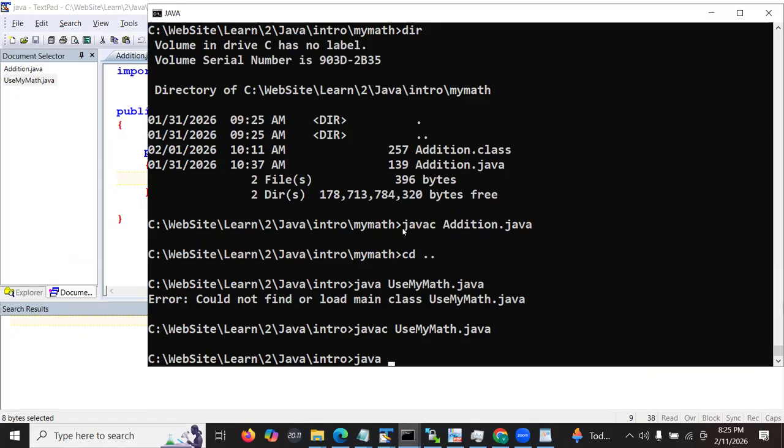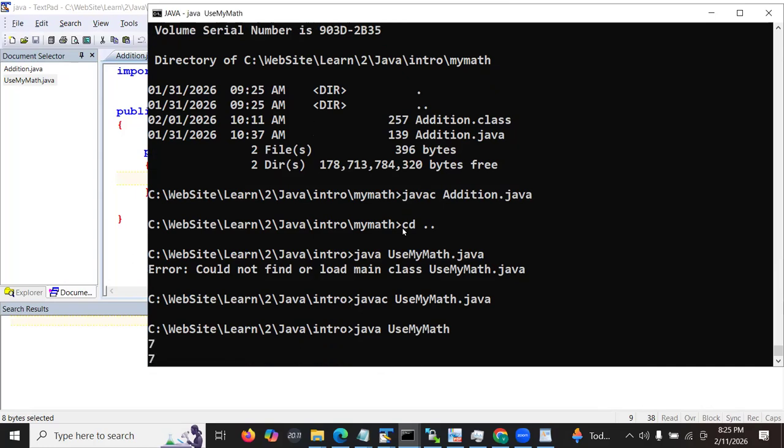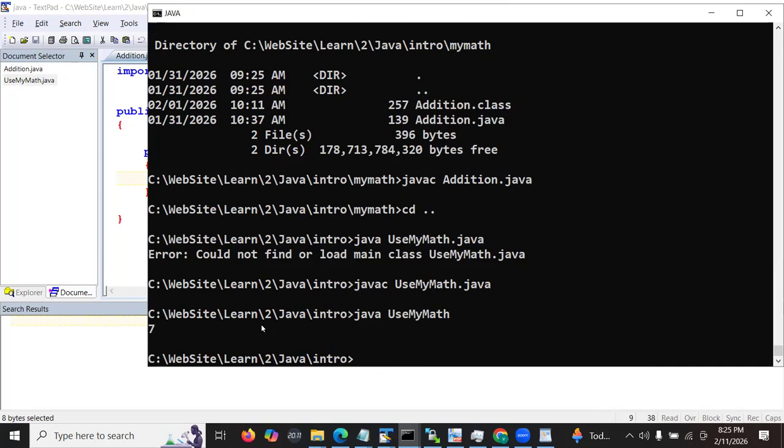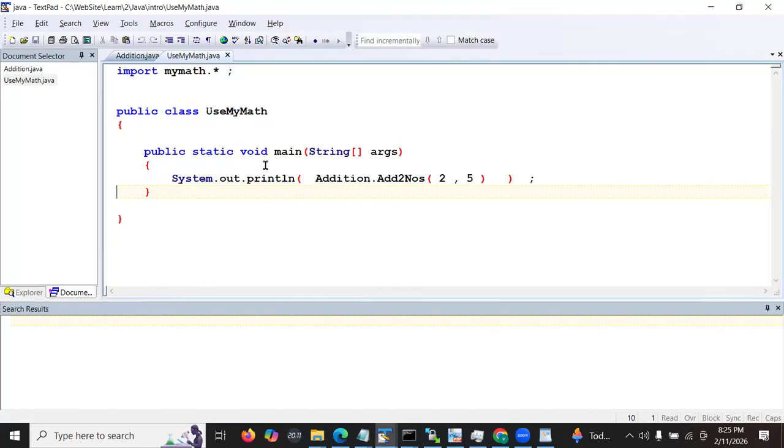Now I can type in java, just the UseMyMath. This is the main class that it's going to run. And we can see it adds those two numbers, 2 and 5, and gets 7. Let's see what the class path concept is about.